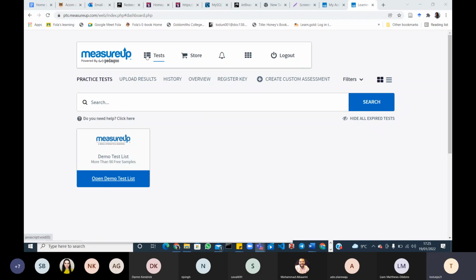That's okay. So if you see where it goes, tests, store, alarm bell, and then there's like a 3x3 grid, like a tiny square grid at the top. Keep going along. To the one next to log out. Yeah, okay, that one. Click on that. Yeah, go on to my account.